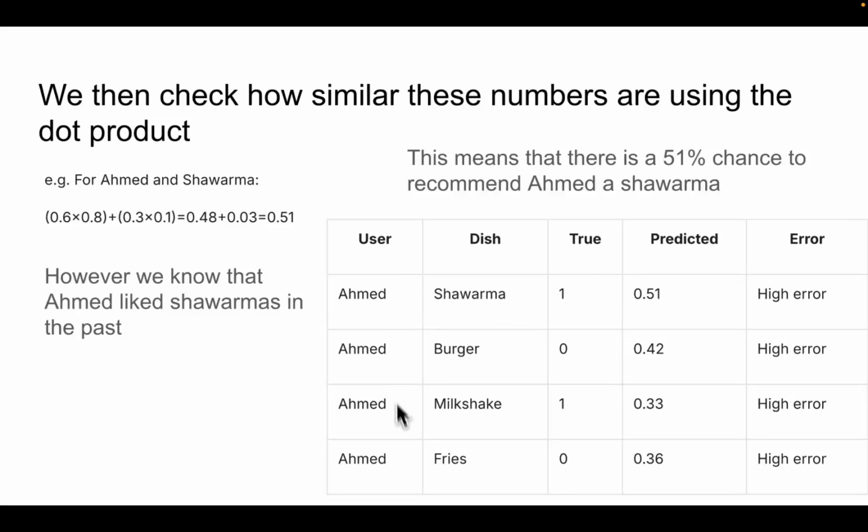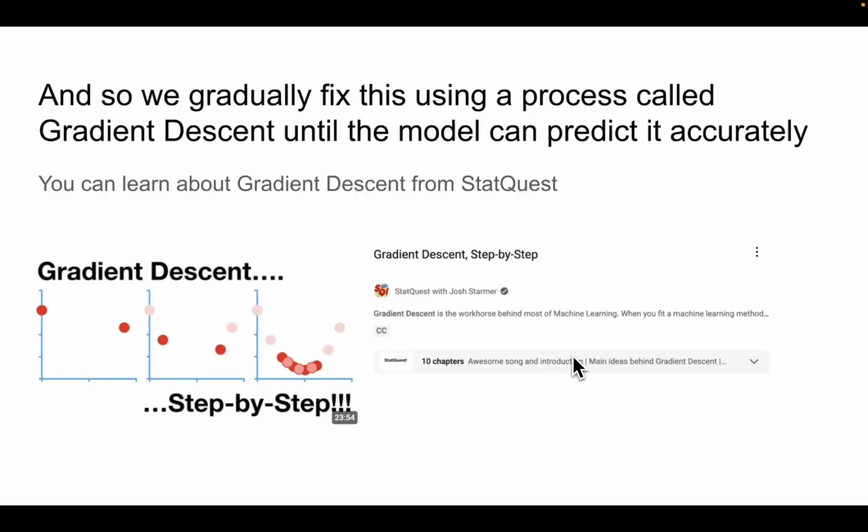And similarly, we go over all of his previous purchases or non-purchases and see if we predicted it right or not. As we can see, he never ate a burger, and we predicted that he had a 42% chance of liking a burger, which is also a very high error. And so we gradually fix this using a process called gradient descent until the model can predict accurately. And you can learn about gradient descent from this video from StatQuest.